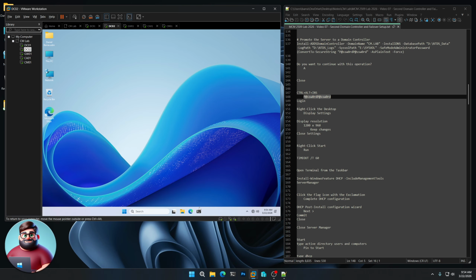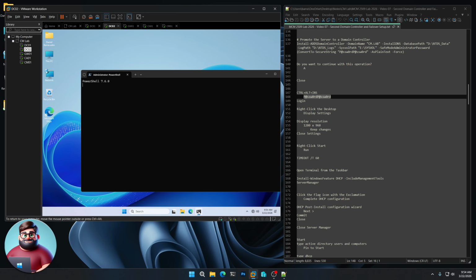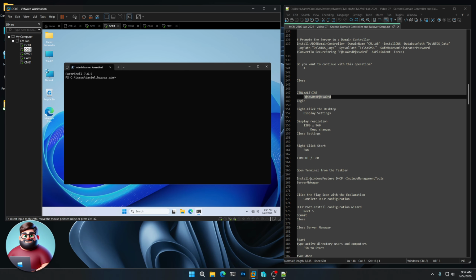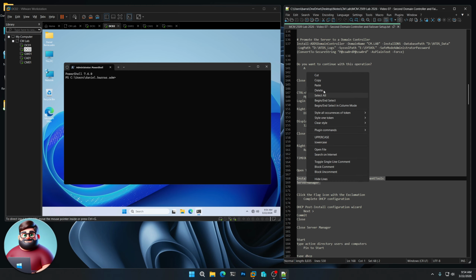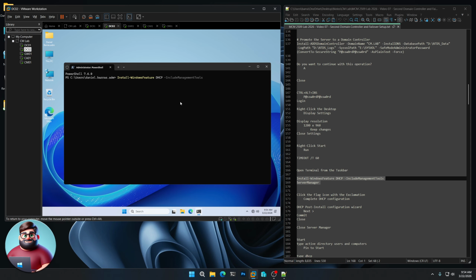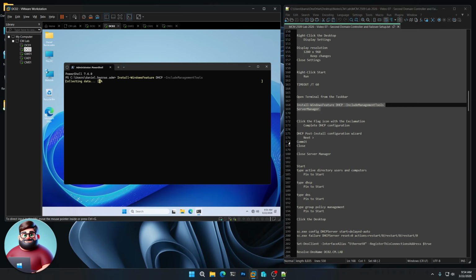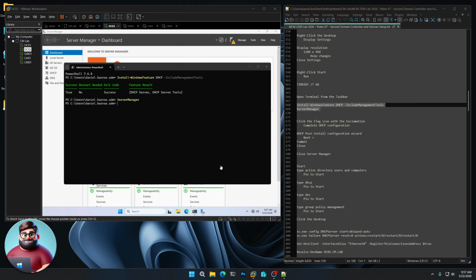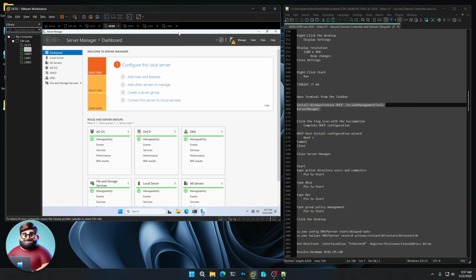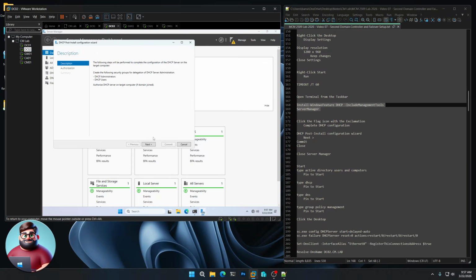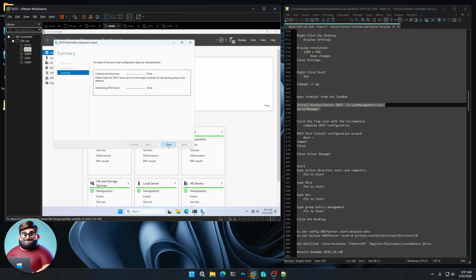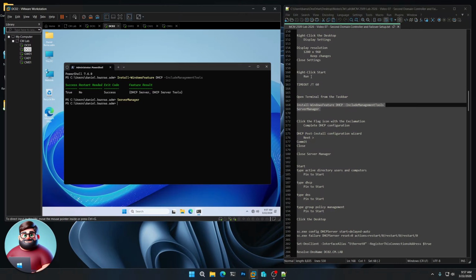Okay, we'll open up our terminal from the taskbar. We're going to install DHCP on this server as well for failover. So go ahead and do that. I'll come back when Server Manager is open. Okay, and our Server Manager is open here. So we're going to click here, flag icon. We're on line 172. Complete DHCP configuration. Next, commit. Good. Close. Close Server Manager.